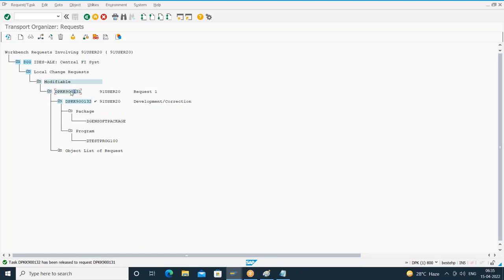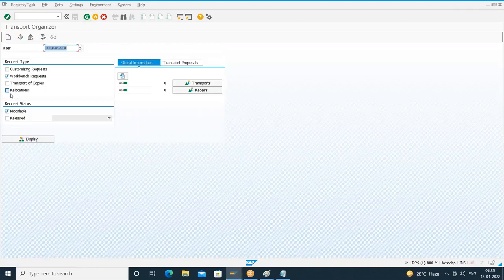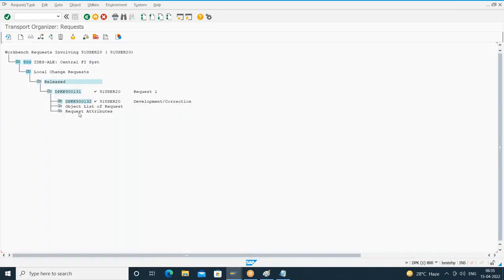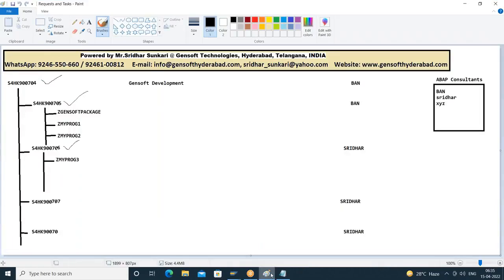So I'll try to release a request here. I'll choose a request here, click on release directly. Yeah, you can see here, the request has been released. If you go back, if you want to see that, I can select released. If I display, it will show you that.